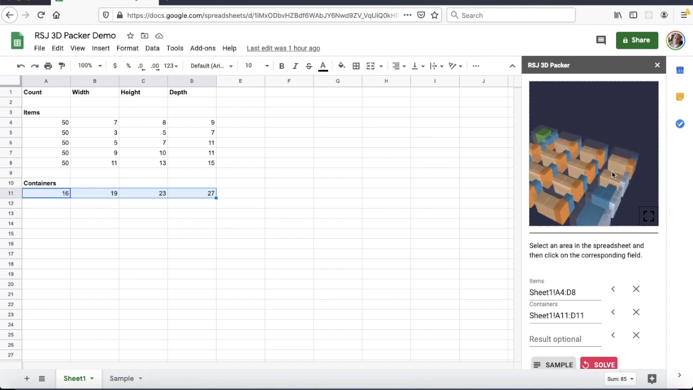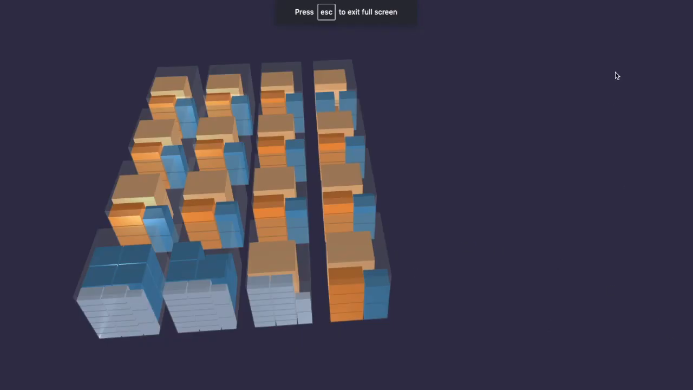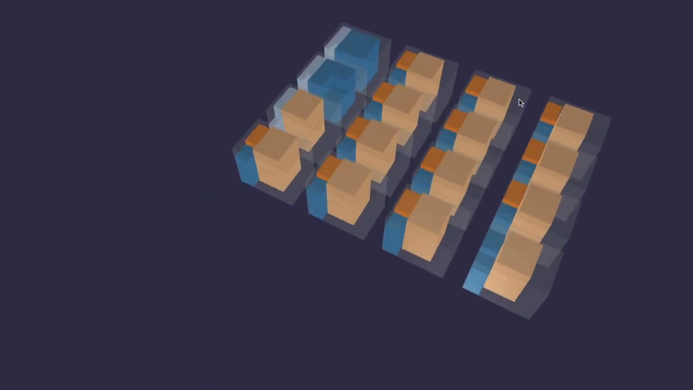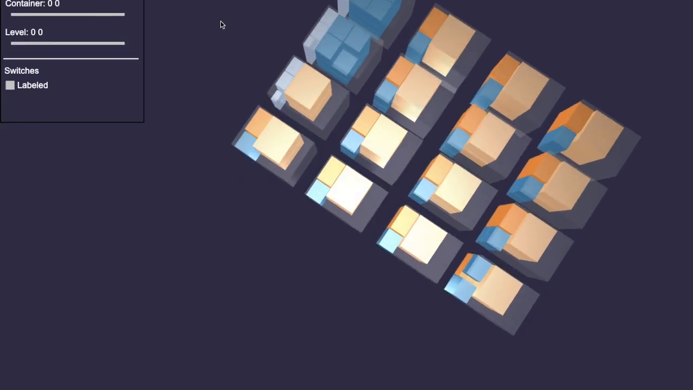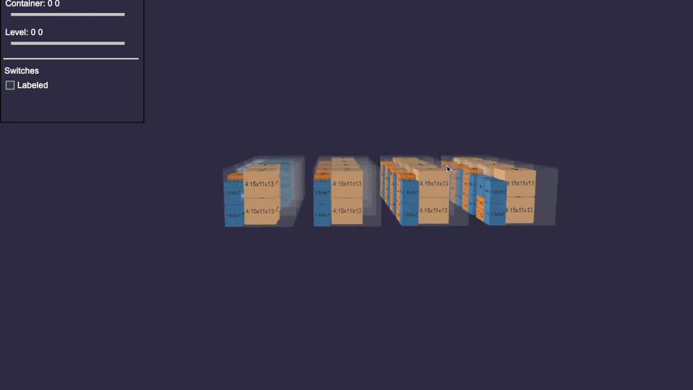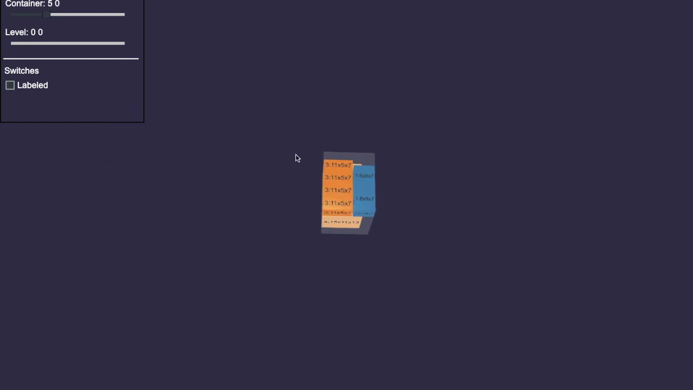By clicking on the lower right corner, a full screen view opens. Clicking on the upper right corner opens a menu to label the boxes. Show only a single box or only a specific level in the box.